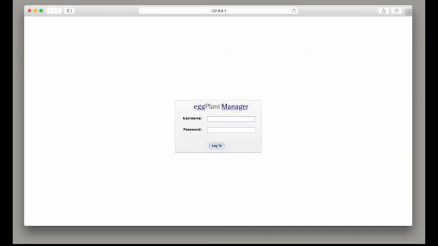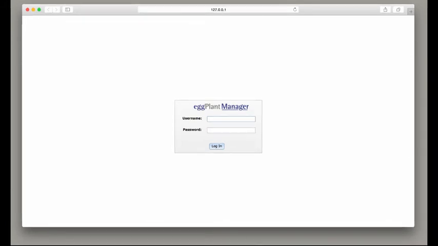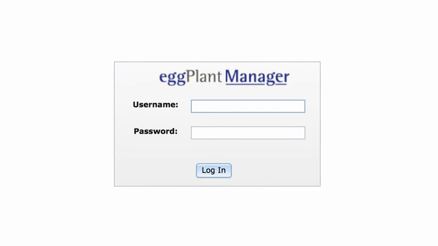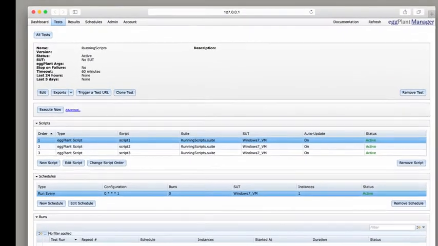Eggplant Manager is a browser-based test management system that gives you a single point of control for Eggplant Functional suites. You can define tests, schedule execution of multiple instances of those tests, and collect and analyze results in one central location. Eggplant Manager provides you the easiest way to run multiple tests or instances of a test simultaneously against different devices. Here's an example test in Eggplant Manager.